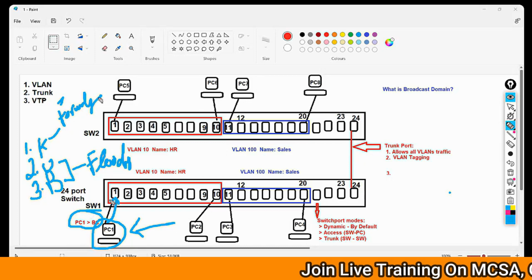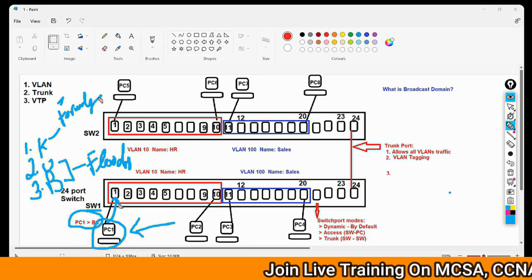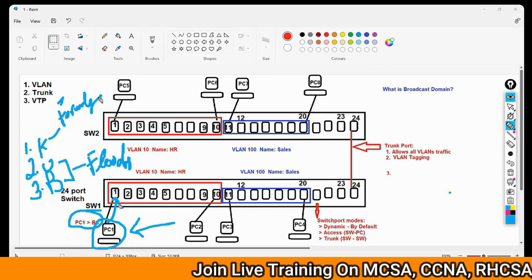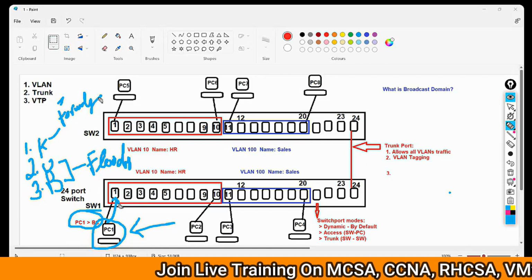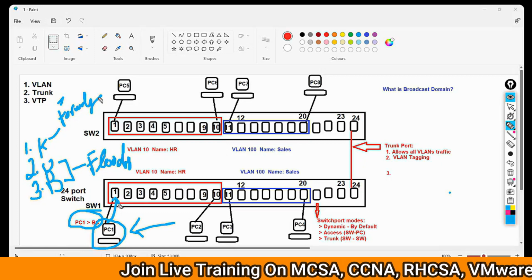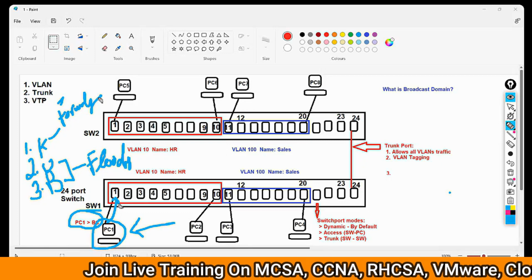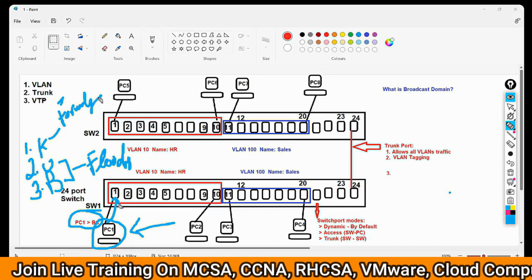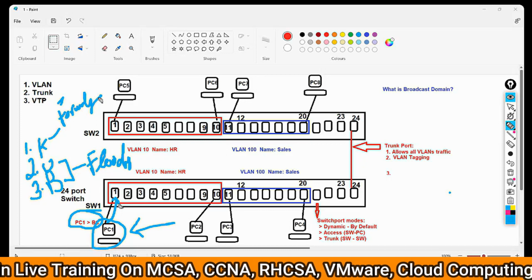Now this is the nature of the switch. When a packet is coming, it will see the destination MAC address. If the destination MAC address is known to it, it will create a bridge and send it only to that port. If the destination MAC address is not known, it will send it to all the ports except the source port. Correct? It is the function of the switch.